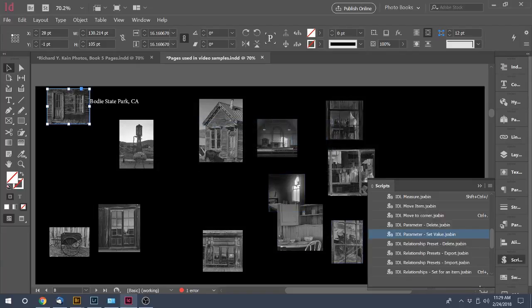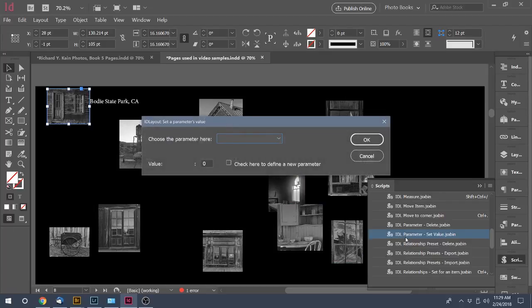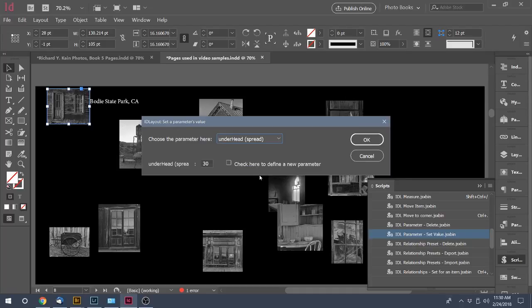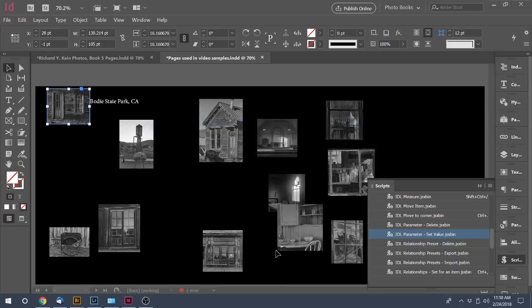Then we will just illustrate that we can set a parameter value here. So choose the parameter. So here is underhead. I got underhead for the spread, and this value is 30. So I'll just change this. And this is in picas, which is the underlying measurement. In InDesign, if I say minus 30 and say OK, nothing changes because I didn't ask it to recompute.